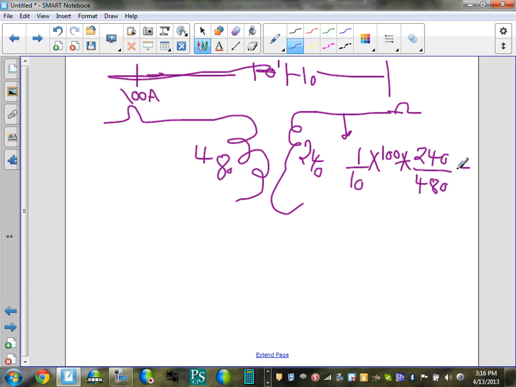Okay, so if you guys do the math on this, 110 times 100 divided by 10 is 10, divided by 2 is what? Is that 50? Divided by 10 though, 5 amp. So this is the smallest conductor that you can put. Did they do the math right? 100?